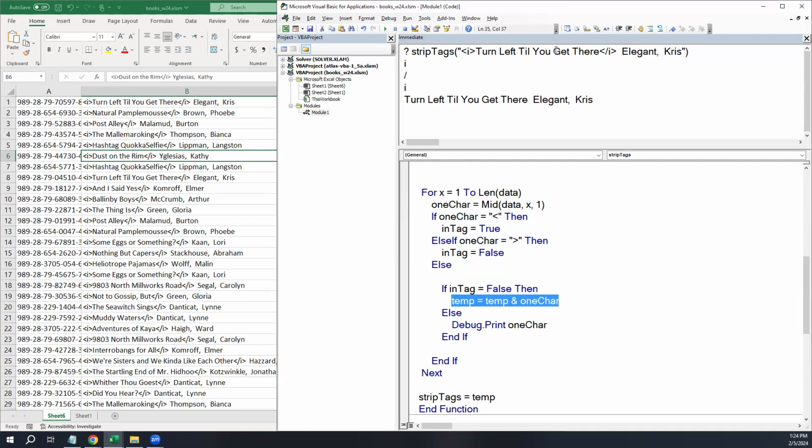And we just keep accumulating those onto my temp. We hit this one. This takes us into in tag is true. So we'll print that, which prints this. We'll print that, which prints this. We hit this one, that takes us to in tag equals false. And so the rest of these characters go into temp, which ultimately gets returned here.